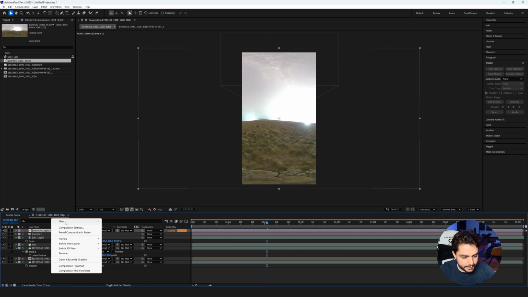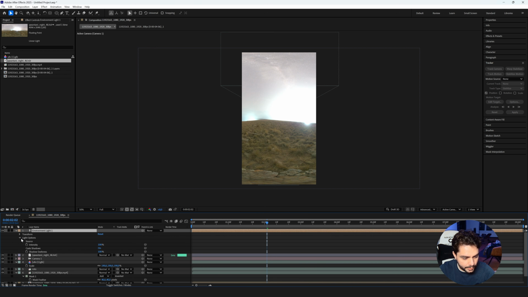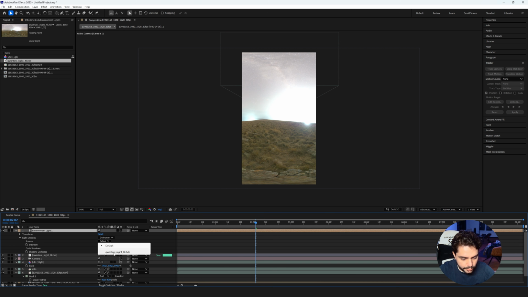And now we're going to right click, New, and create a new light. Here we're going to choose the environment light. Make sure Cast Shadows is enabled and then click OK. Now we go over to the light options, and if you don't see anything, toggle the switches right here and that will show you the source. And for the source, we're going to choose that HDR that we just imported.